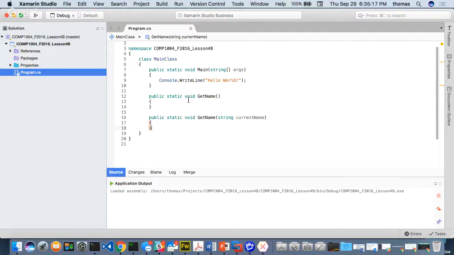So I want you to think about this as, how can we do this? Because what I have is two signatures, one signature that's empty, and the other signature that has a string parameter. Those two method signatures, as well as the return types, make these two methods unique. So I can have both methods with the same name, get name, one that takes a string and the other one that takes nothing. Exactly the same.